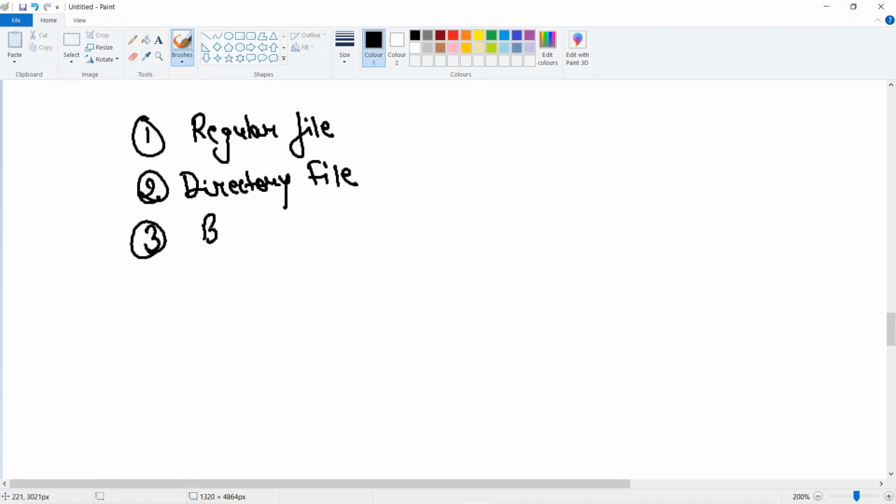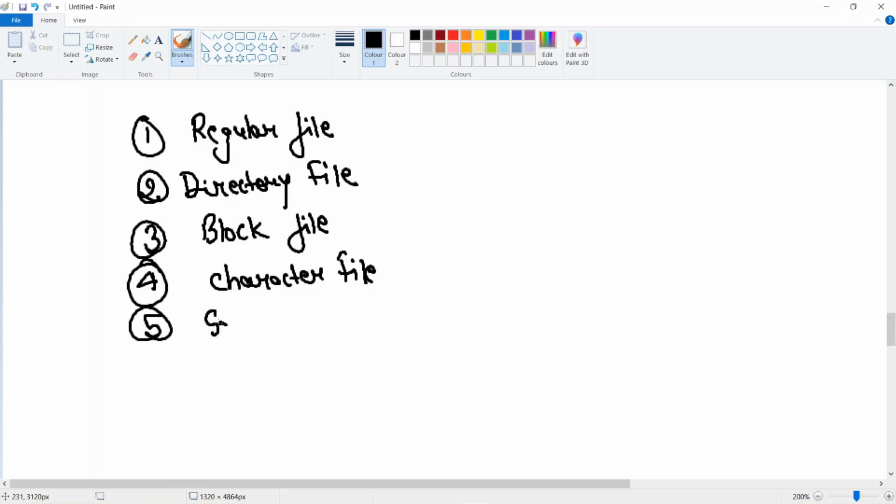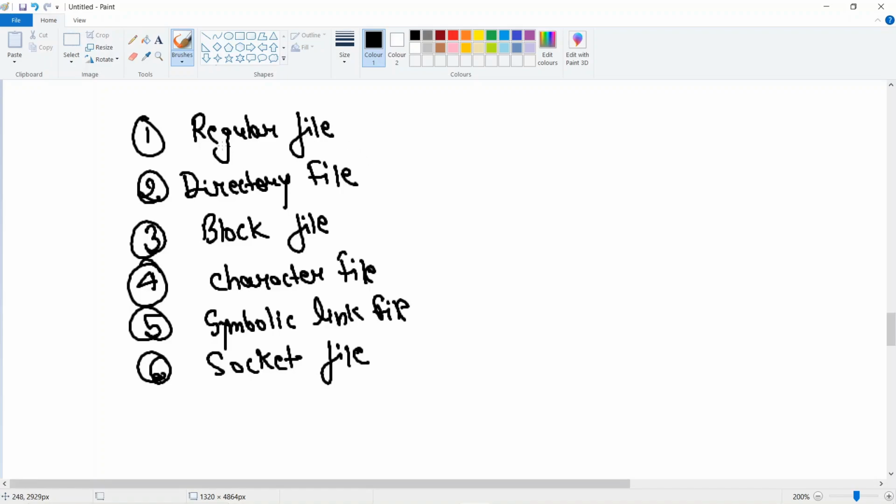Third is the block file. Fourth is the character file. Fifth is the symbolic link file, and there are many, but I remember these six as of now: the socket file. Now how can we differentiate among all of these? Hyphen for a regular file, D for directory, B for block, C for character, L for symbolic link, and S for socket.